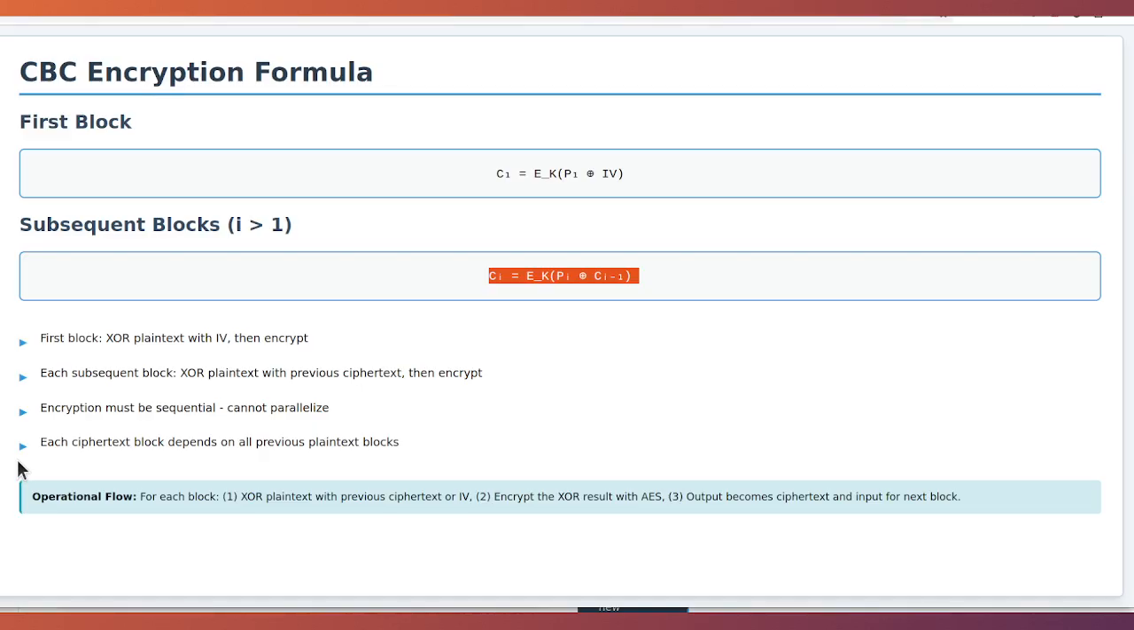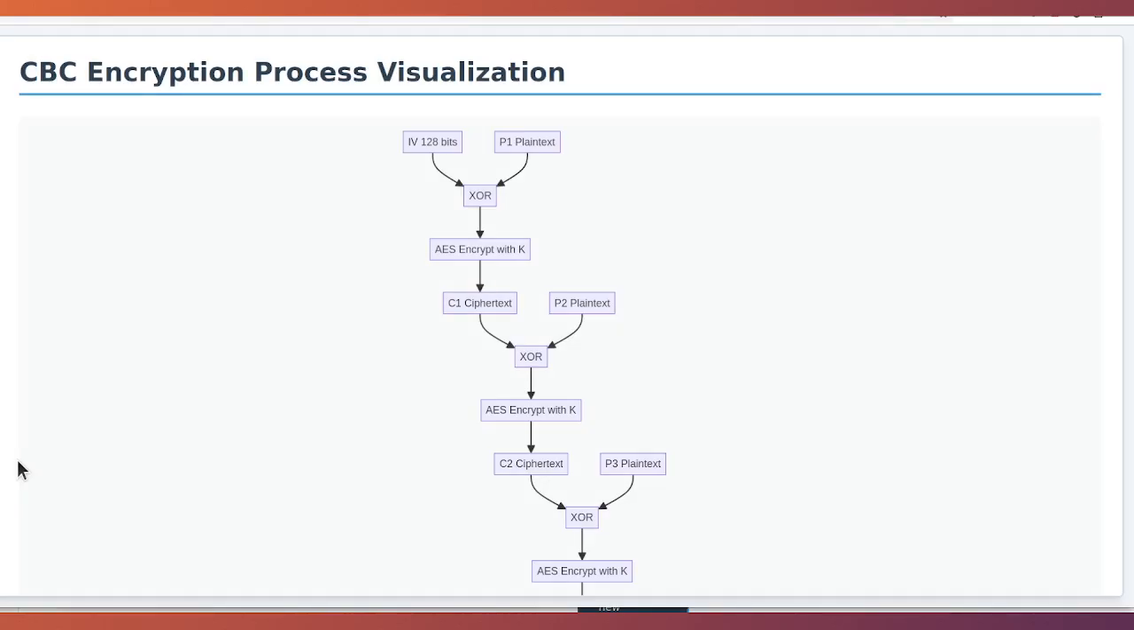Visualizing CBC encryption. To truly understand CBC mode, we need to visualize the encryption process as a flow of data through XOR operations and AES encryption steps. The diagram shown demonstrates the complete encryption chain for multiple blocks, illustrating how each component feeds into the next. Let's walk through this process block by block to build intuition for how the chaining mechanism works.